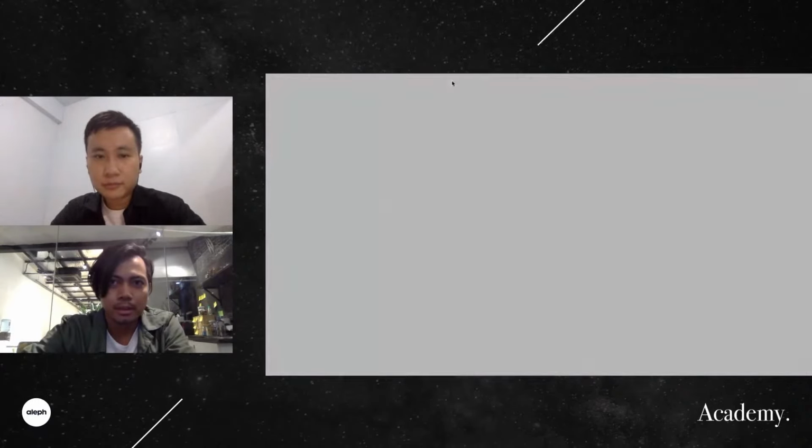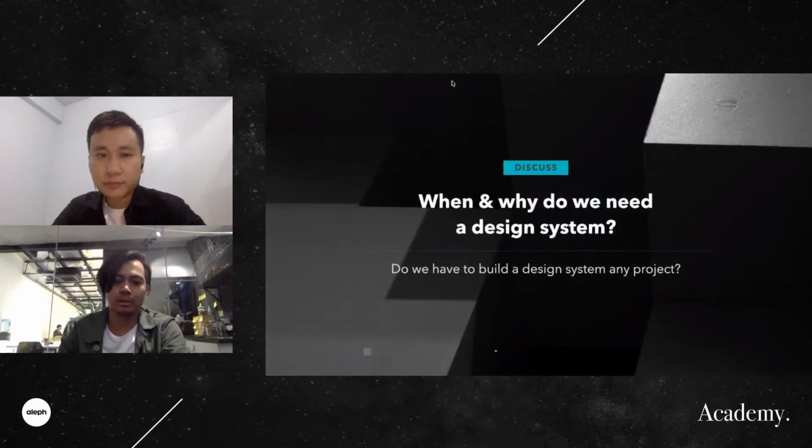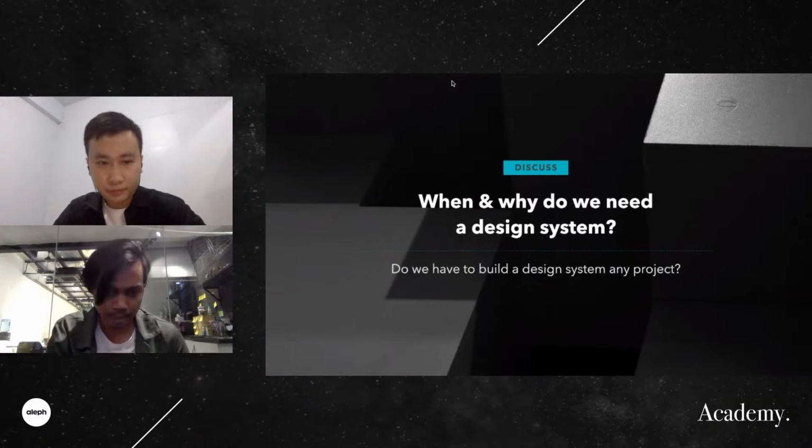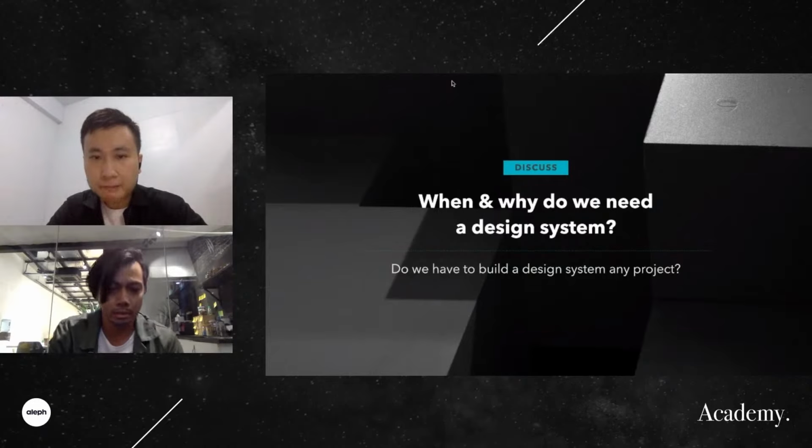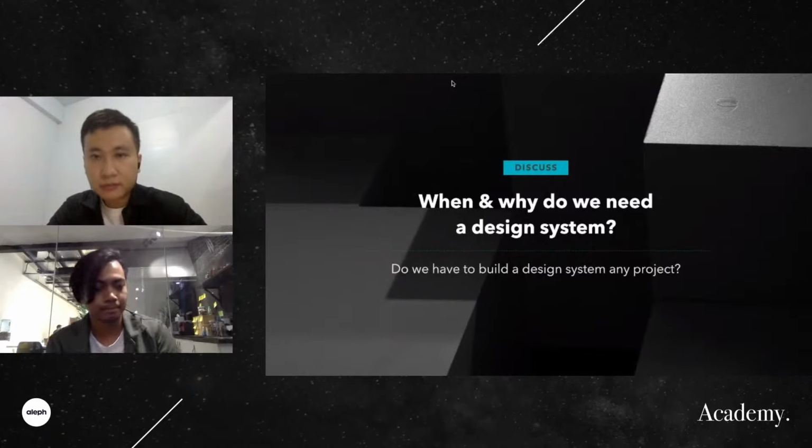And then we go to: when and why do we need a design system? So I'll take this one. Design systems are designed to help teams build better products and services faster by making design reusable and scalable. This is achieved by providing teams with a collection of reusable, integrated components that are defined by clear standards and best practices. What do you think, William?